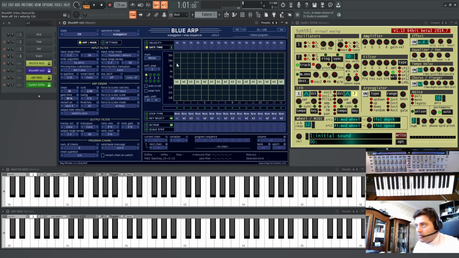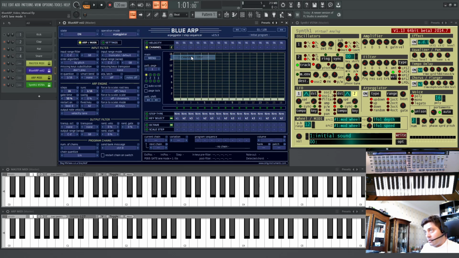Extending gate time might be useful for guitar-like pickup sounds, for example. Then we have this tiny element. It allows to switch the lane between default gate per step mode and channel per step mode, which will switch output channel for certain steps.